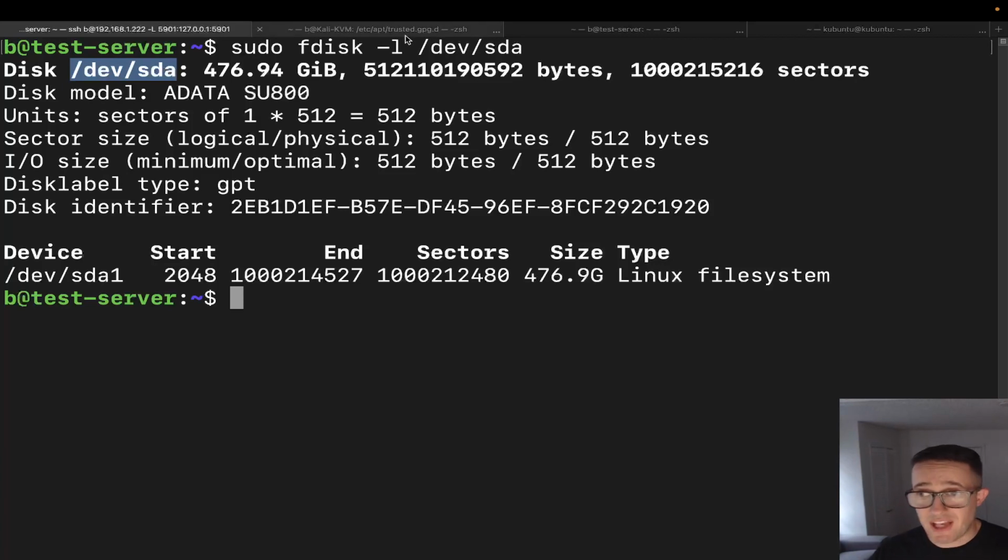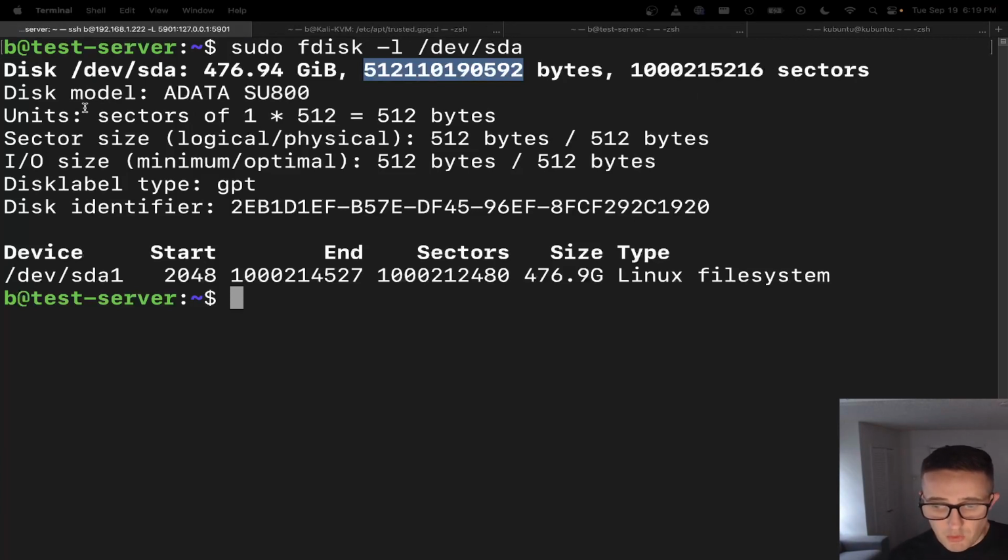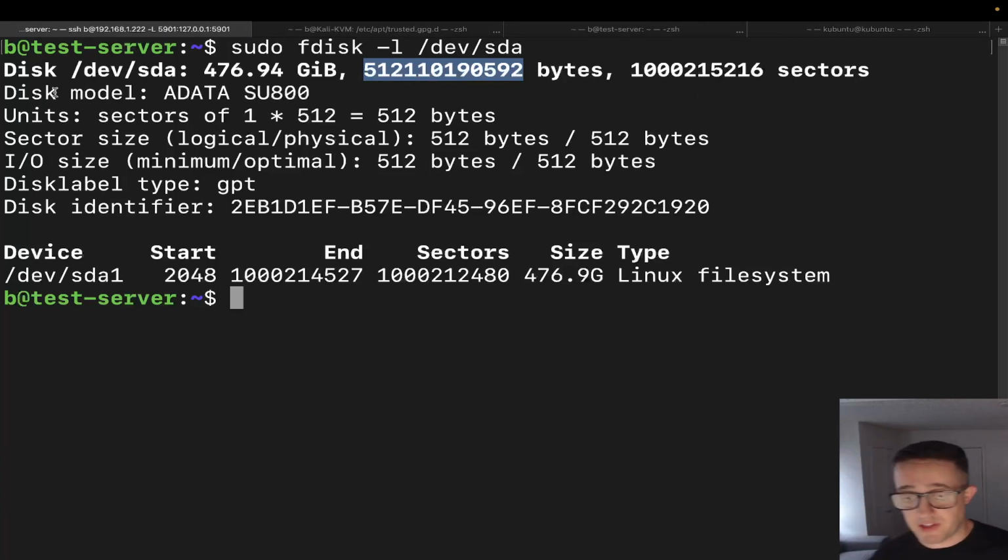It's going to give you the size in gigabytes, which is this right here. And remember, those are a little bit different from gigabytes as sold, so this is not going to match the capacity of your drive, so just don't be worried if you see that. It's going to give you the number of bytes, which we can see right here. It's going to give us the number of sectors that make up that drive. Those are just like little individual storage blocks. It's going to give you the disk model, which tells you what the model of the disk is. This is an ADATA SU800.